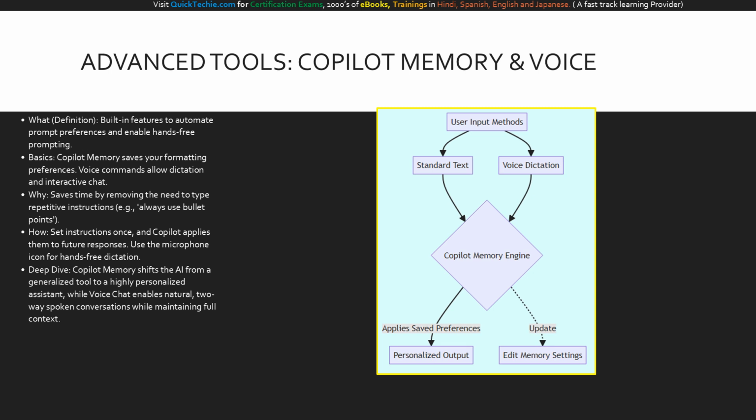As a deep dive, integrating Copilot Memory and voice fundamentally transforms the AI from a generic software tool into a highly personalized, interactive assistant that knows exactly how you like to work, allowing for fluid, natural dialogue.